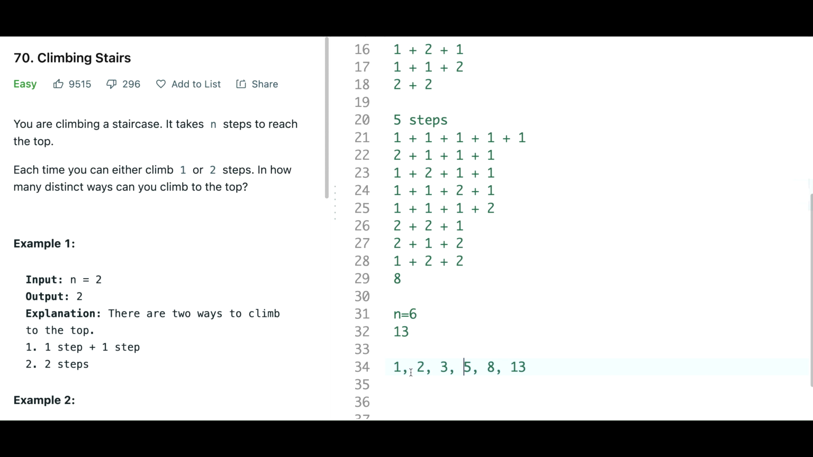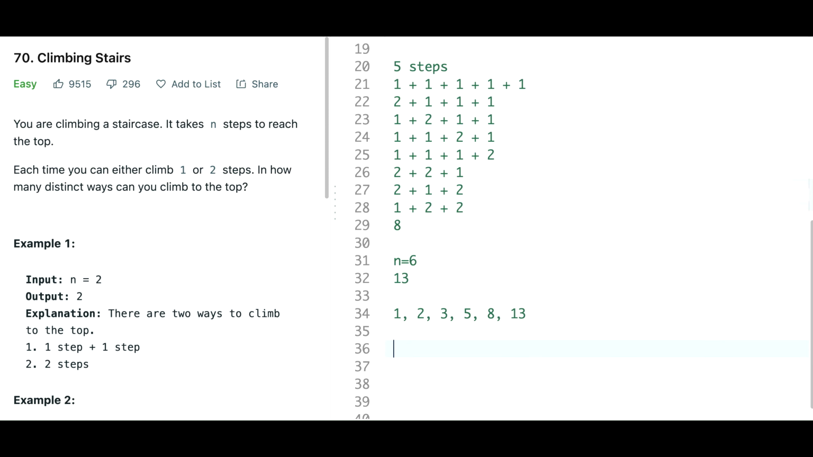Now using this logic, the number of ways to climb n steps would be the number of ways to climb n minus 1 steps plus the number of ways to climb n minus 2 steps. So we could write down that the number of ways to climb a staircase with n steps equal to the number of ways to climb a staircase with n minus 1 steps plus the number of ways to climb a staircase with n minus 2 steps. So now using this logic, we will implement the solution.